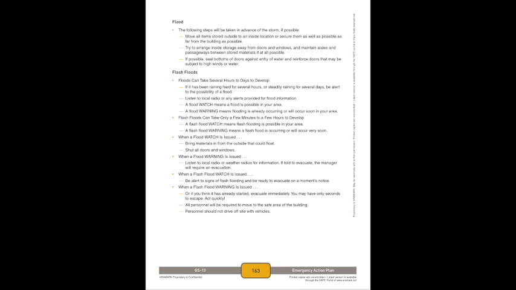When a flash flood watch is issued, be alert to signs of flash flooding and be ready to evacuate on a moment's notice. When a flash flood warning is issued, or if you think it has already started, evacuate immediately. You may have only seconds to escape. Act quickly. All personnel will be required to move to the safe area of the building. Personnel should not drive off-site with vehicles.